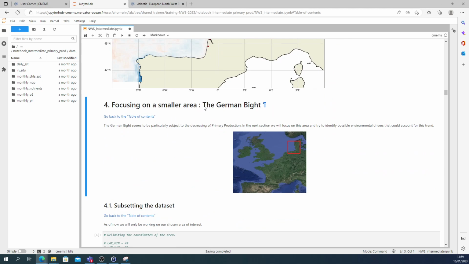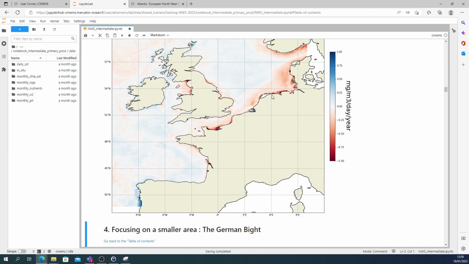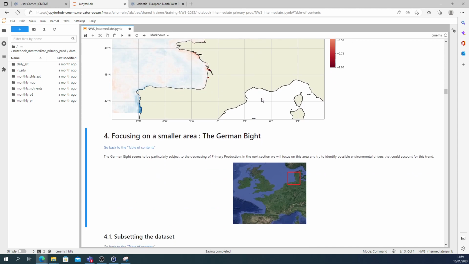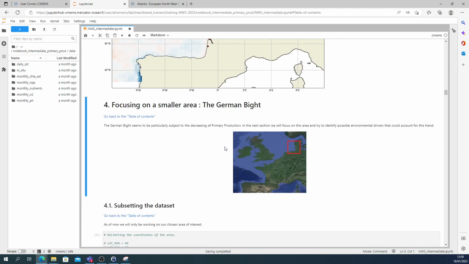Okay, so this area is called the German Bight. And so what we've seen is that there is a very decreasing trend of NPP. So now we are going to look at other variables and see if they follow the same trend or if they can be correlated to the NPP decrease that we have just seen.